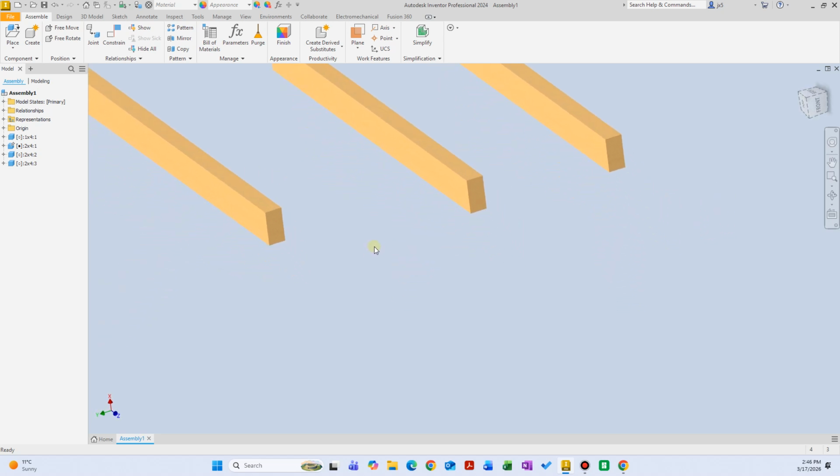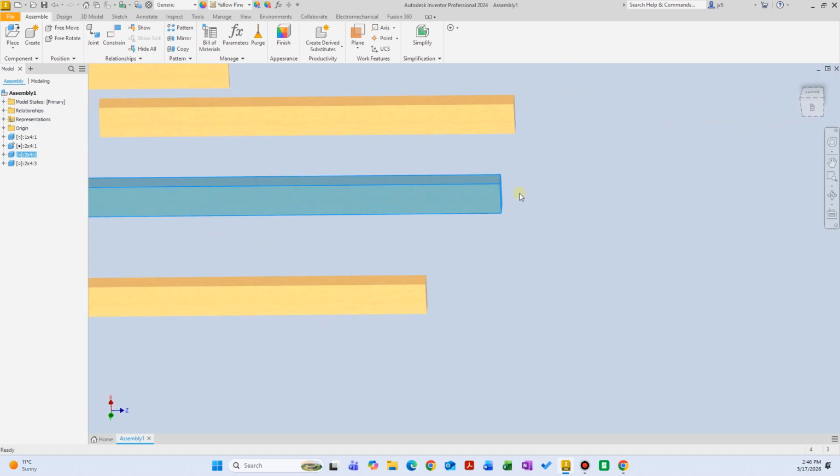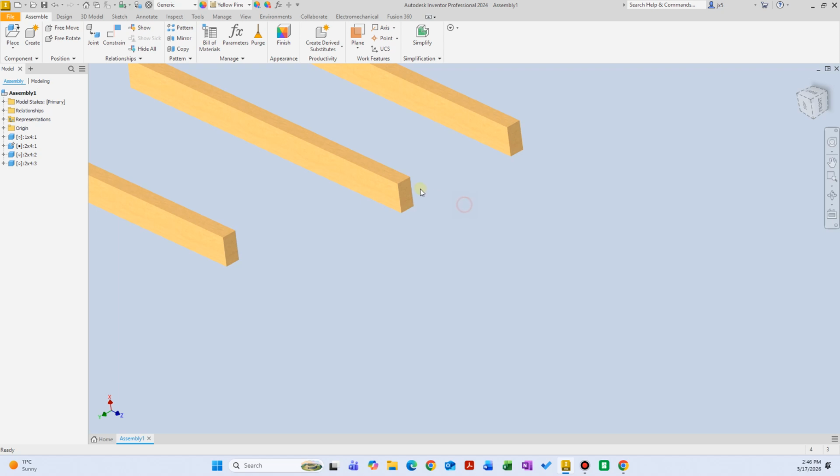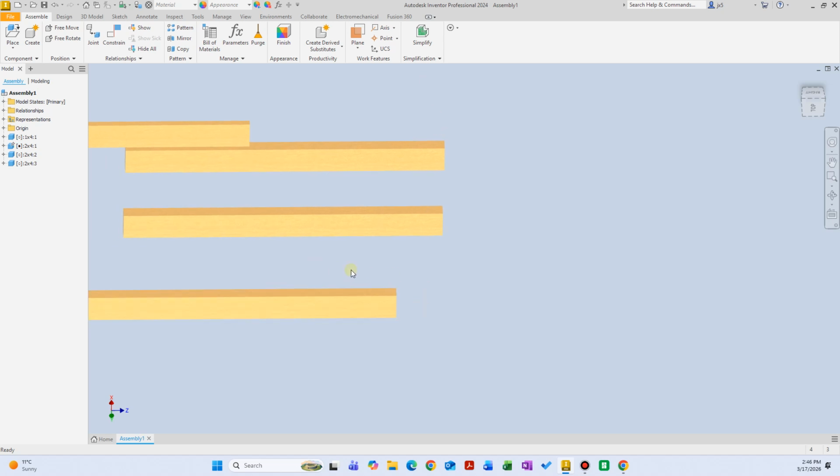Now the second constraint I want to add is I want this surface to be flush with this surface so they stay aligned here. And I want, again, this surface to be flush with this surface. So almost like there's a wall here, and you push all three of them against that wall. So those surfaces line up.